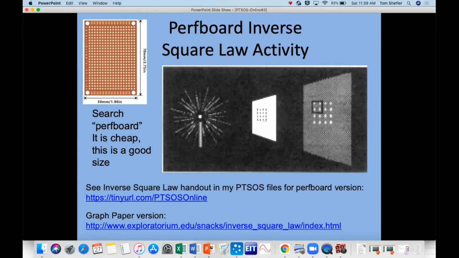And you shine it through perf board, which is just a piece of material with a bunch of little holes in it. And you tape it off so that you have a grid. I think when I do it, I do 8 by 8. And then it projects onto a piece of paper, and you move this piece of paper further away and count how many of these holes show up in the square. And if you measure the separation and the number of holes and do a graph, you get an inverse square.